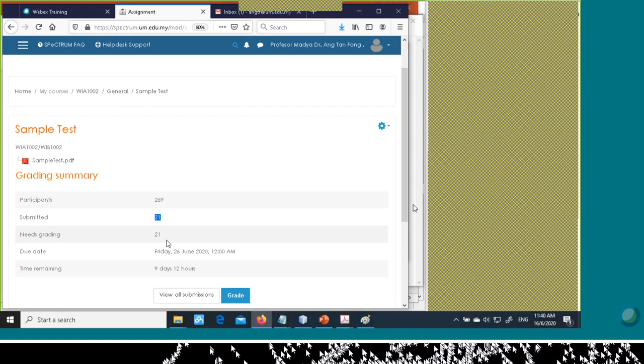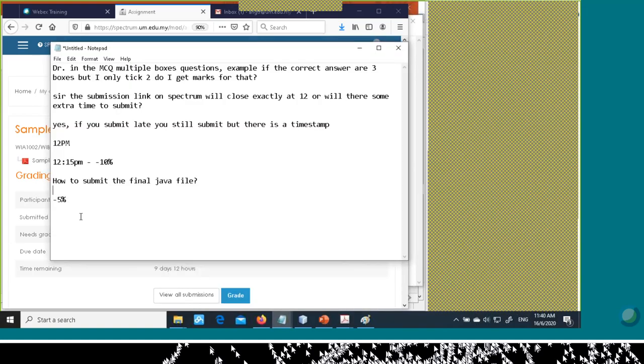Can we know the answer for the mid-sem test? Sorry, cannot. Can we submit in CIFA? Cannot. This question is important. Can we submit in CIFA? No. Java file only. Please don't do any zip, PDF, and so on. Only submit Java file.